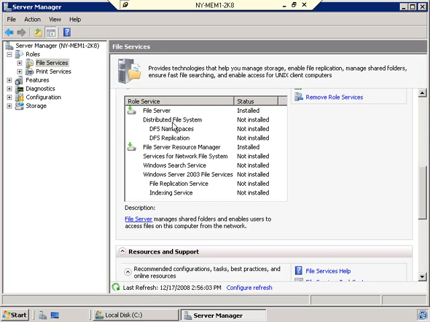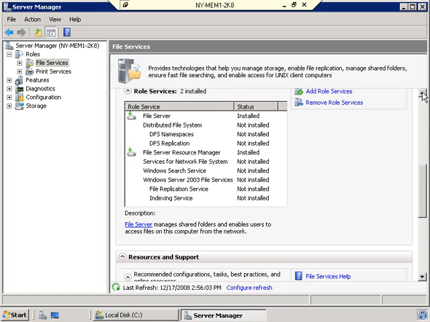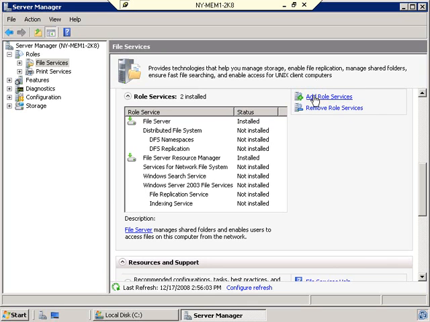But DFS, Distributed File System, is not. The way we add that is by clicking this button right here that says Add Role Service. So it's a little bit different than the actual adding of a role. The role is already there. DFS is actually a role service within the file server role. And if we had not installed the file server role, we would have to add that role and then include the service with it. So I'm going to click Add Role Service.